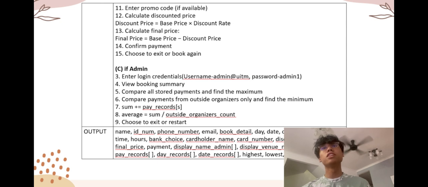Lastly, for the admins, they log in with a special username and password. They can view booking summaries and analyze payment records, determining the highest, lowest, and average payments. They can also restart and exit the system.